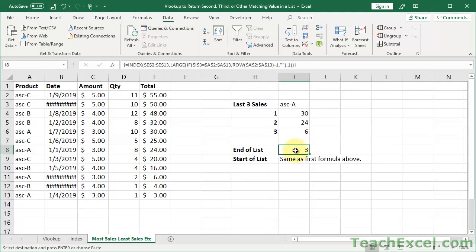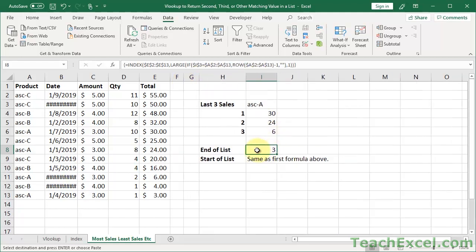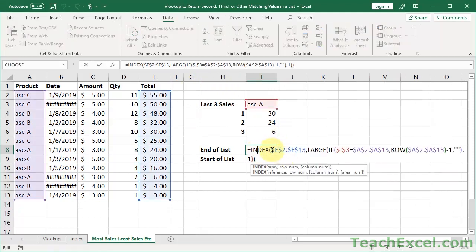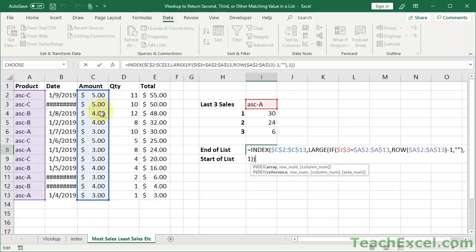And if I wanted to get the highest quantity sold or the highest amount over here, all I would have to do for this formula, and remember that the formulas are different, the VLOOKUP and the INDEX, for this formula, I just change this right here, the first argument. I'm returning total, but if I want to return quantity, I can just move that over to quantity, or amount, move it over to amount. And then sort by those columns.